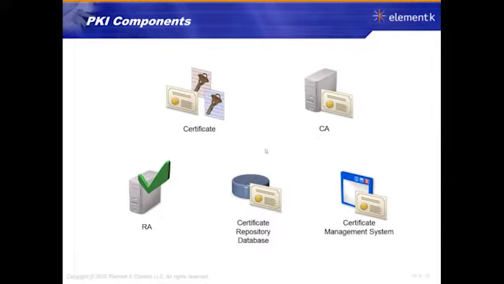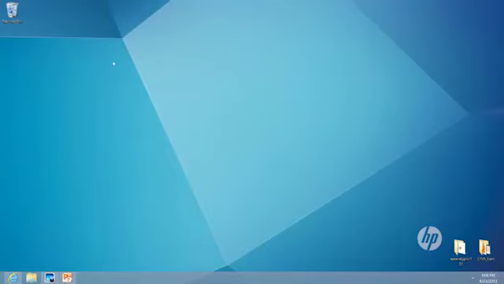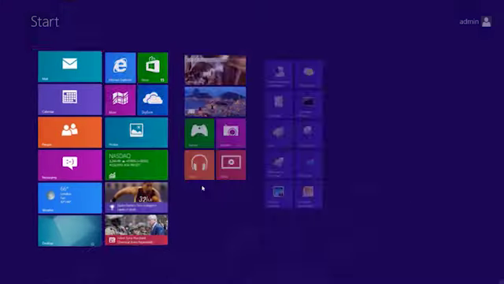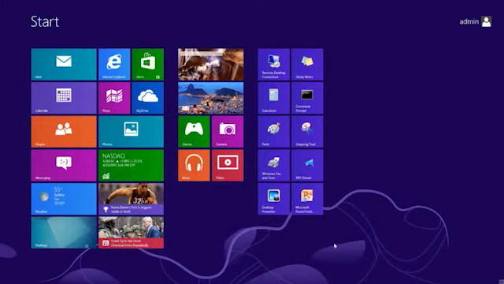On my server or my computer, I will have a certificate repository database, and I can view my certificates using a certificate management system. And we can actually do that even here using Windows. We can actually see this.